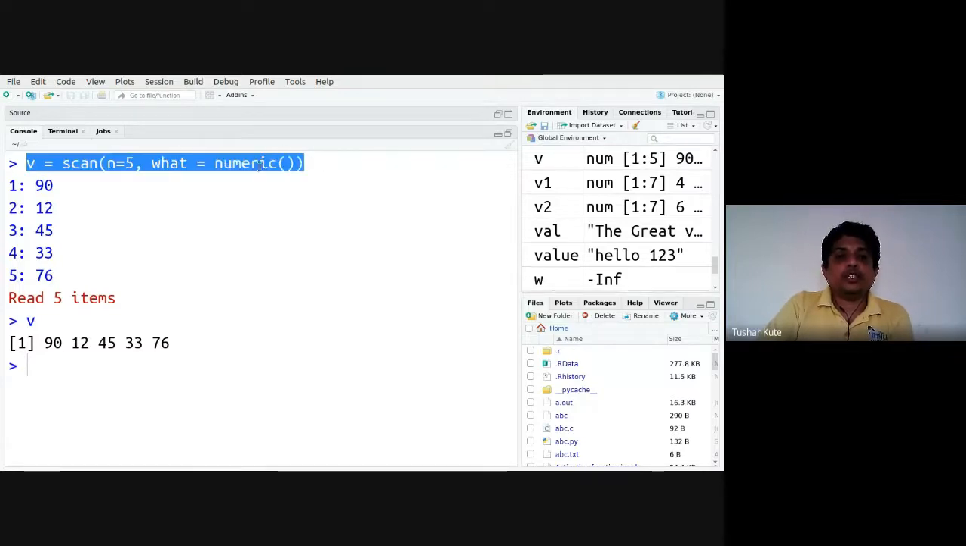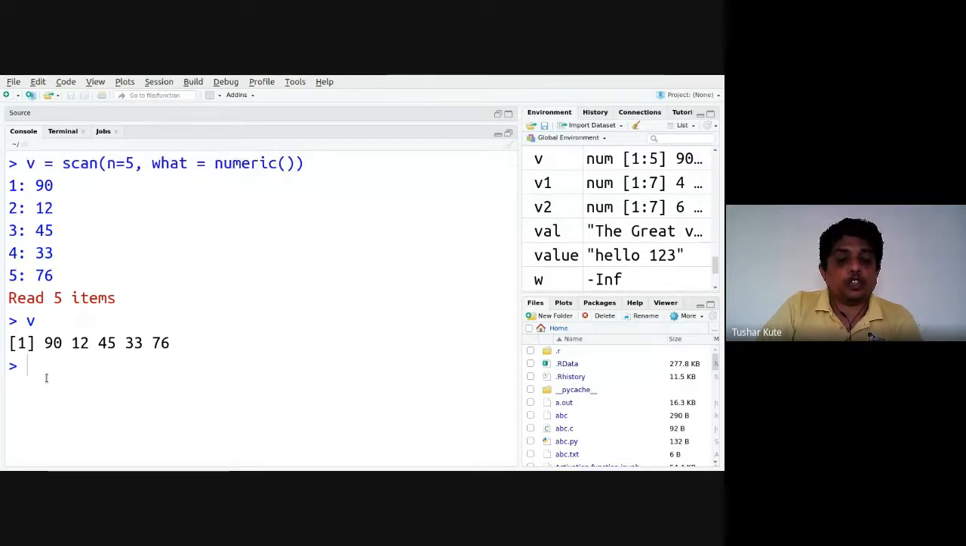This scan function is used to read the data and store it into a vector format that I can use. And in this way, I can initialize a vector also. This is an interesting method by which you initialize a vector by taking input from the users, and then you can perform operations on it. These are the common methods by which you can read data from the user.